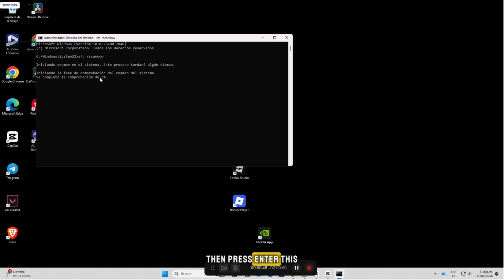Then press Enter. This command runs the System File Checker, a built-in Windows tool that scans your system for corrupted files and automatically repairs them. The scan may take several minutes, so be patient and let it reach 100%. If Windows finds and repairs corrupted files, it will show a message confirming that the process was successful.